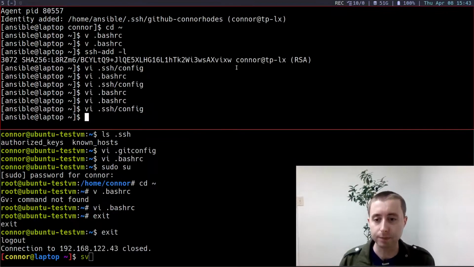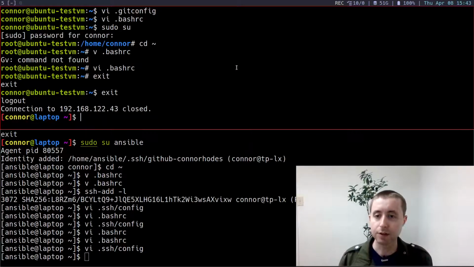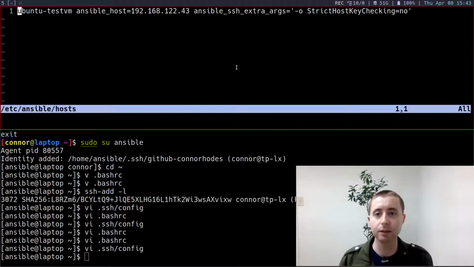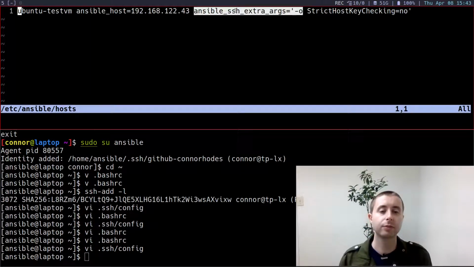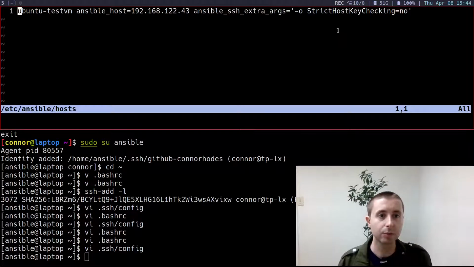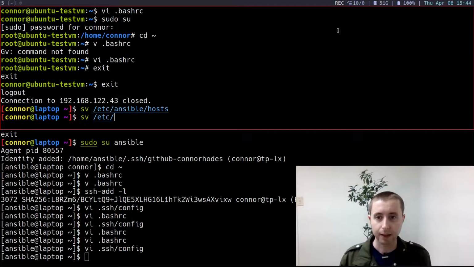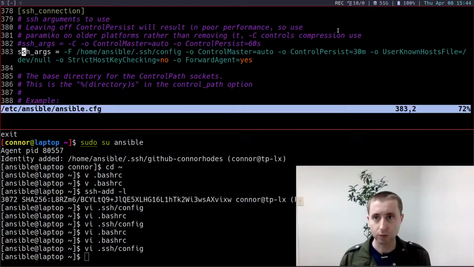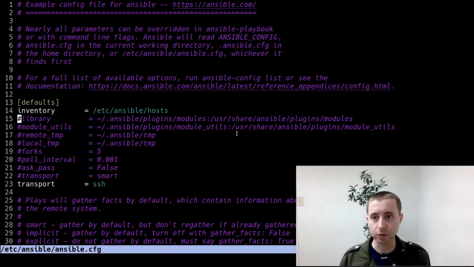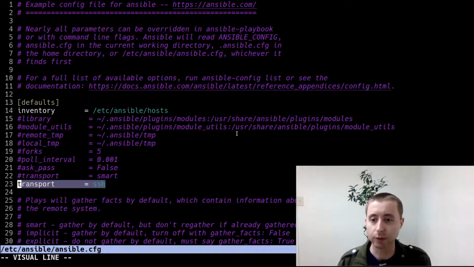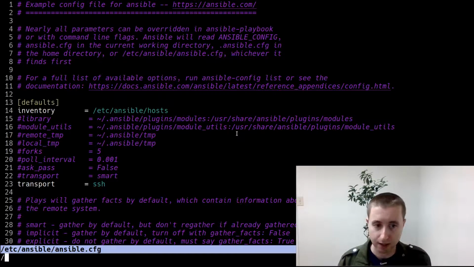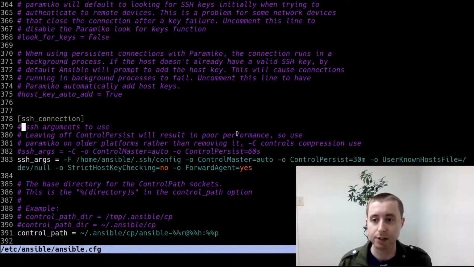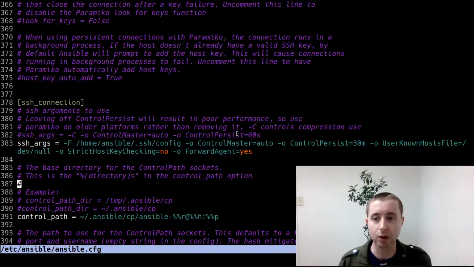In addition, we'll see this here. In the Ansible hosts file, we need to add this flag, which disables strict host key checking. And then in the Ansible config, we will need to make sure it uses the inventory file that we specified earlier. We'll need to enable transport SSH. And then in the SSH connection section, we'll need to use this long command.